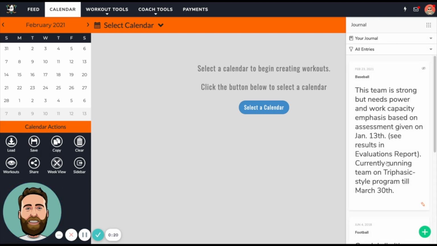If you're not familiar with the journal, athletes can write a note or upload a video in response to an exercise, and that goes in their personal workout journal. Now this journal is going to make its way into our calendar page. The default view is your journal. As a coach, your journal basically is an aggregation of your own notes.